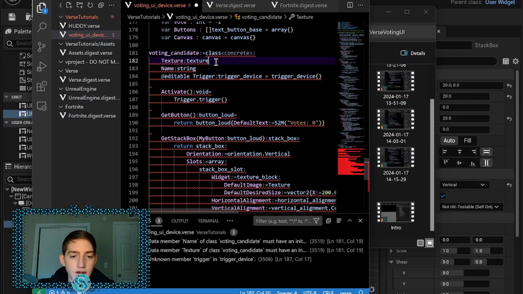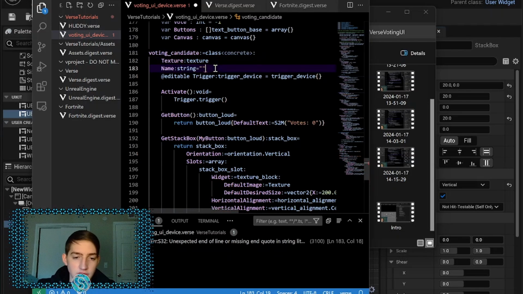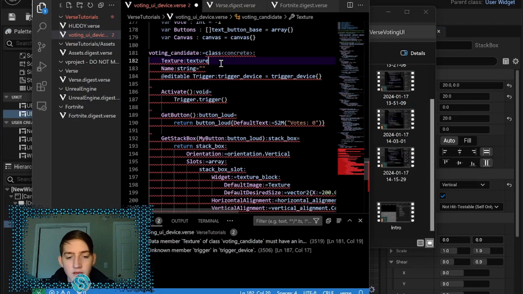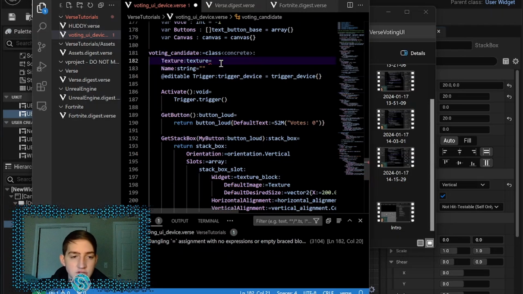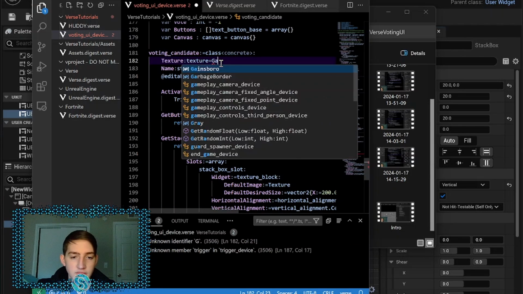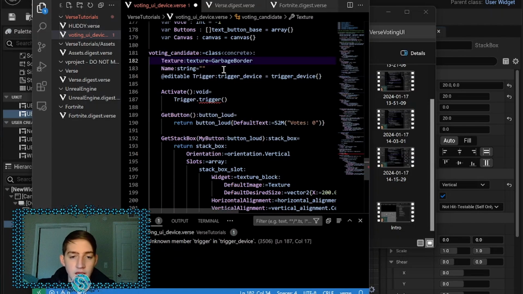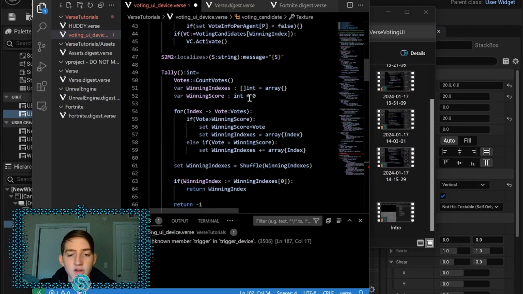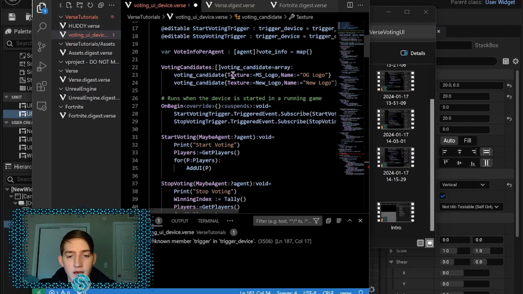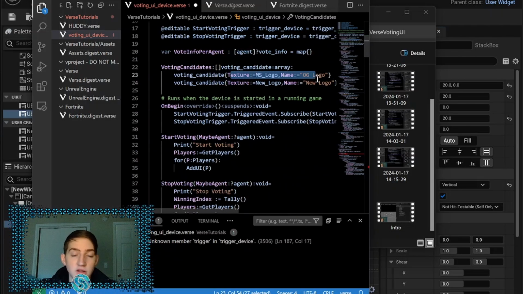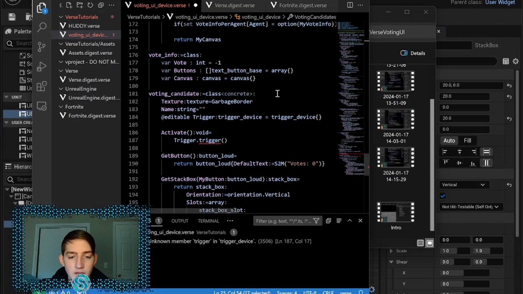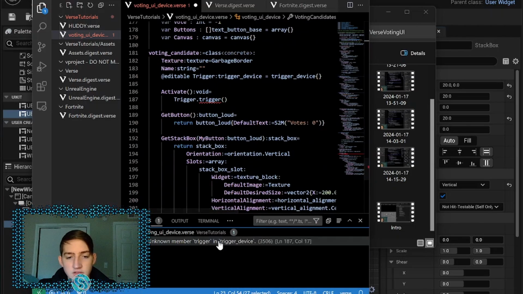There is an issue when I change it to concrete, which is that you have to initialize these variables. So you can do like a blank string, and texture, you just pick random texture, say garbage border, for example. When you change them here, they're still going to be defined, so you don't need to worry about these initial values. It's just necessary.